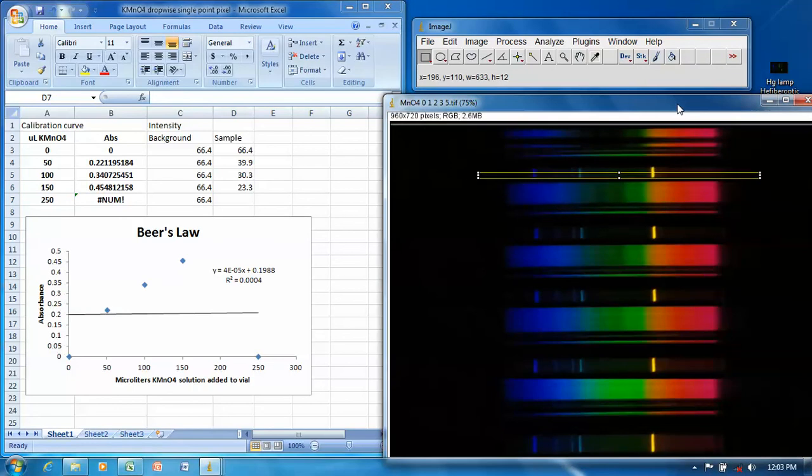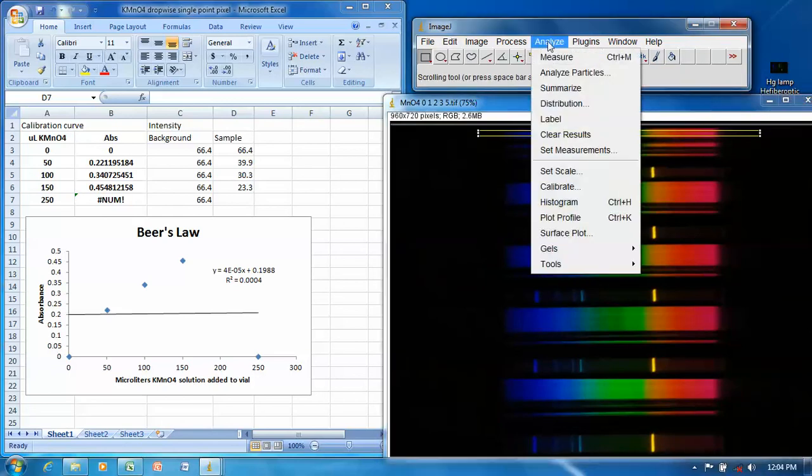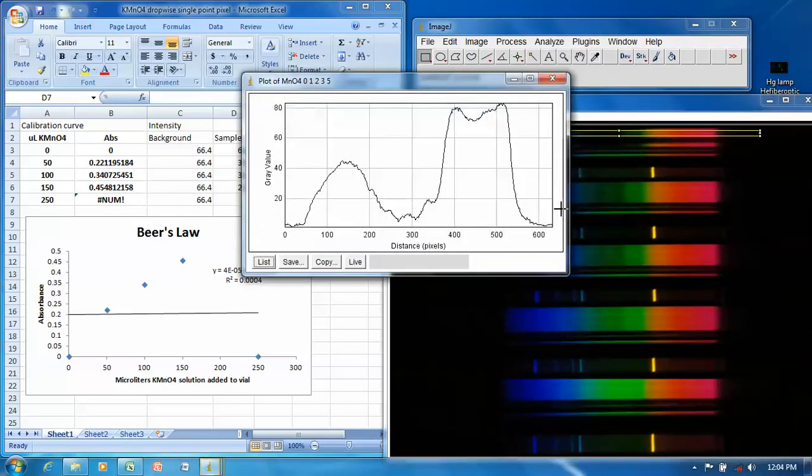And we'll go up to the 250 microliter spectrum and get a plot profile. Seven point seven.